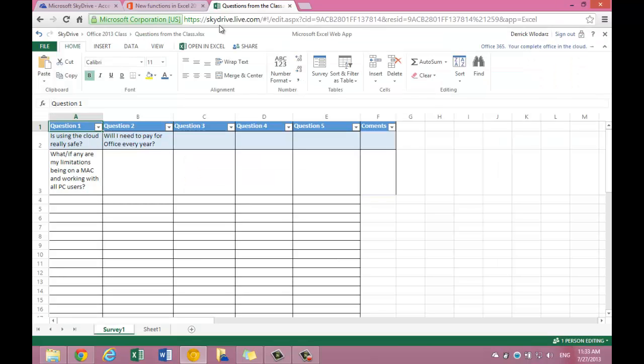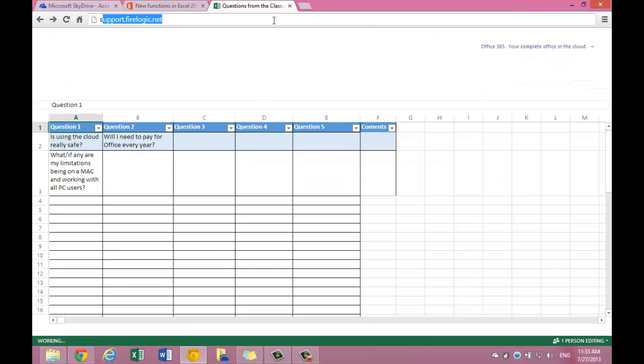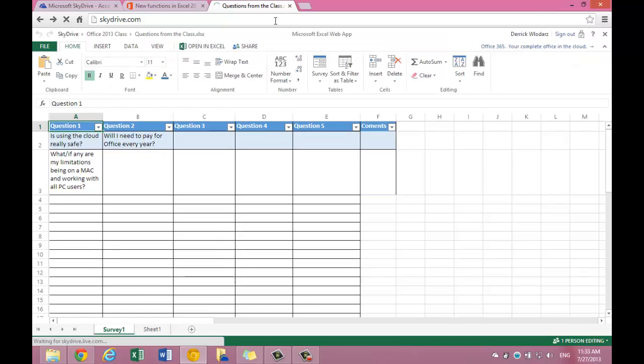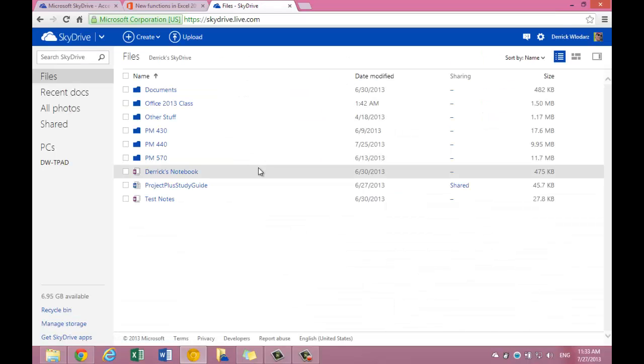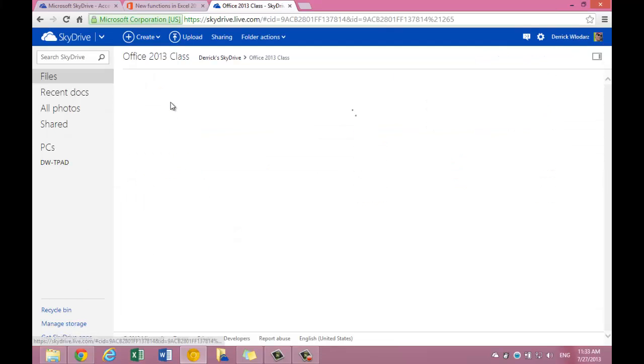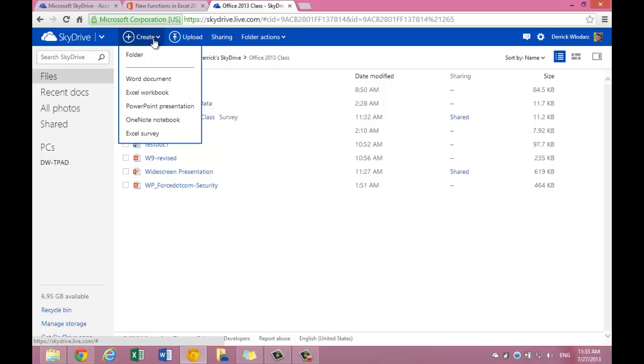Let's go back into SkyDrive. Let's go back into my SkyDrive account over here. And I'll show you from start to finish how I'm going to make an Excel document, even if I don't have a copy of Office installed, and how I'm going to share it. So let me go into my Office 2013 class folder. I'm going to make a new Excel document. And if you wanted to make a folder for yourself to subdivide your folder, up at the top here to create, that's where you'd make a folder if you're curious.